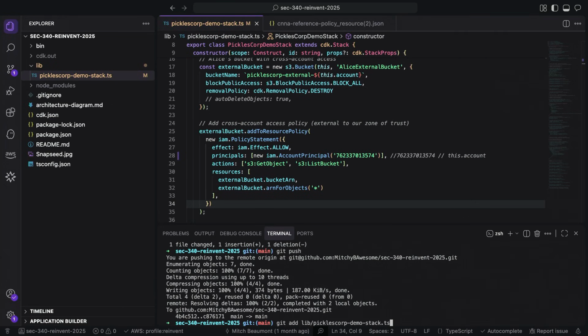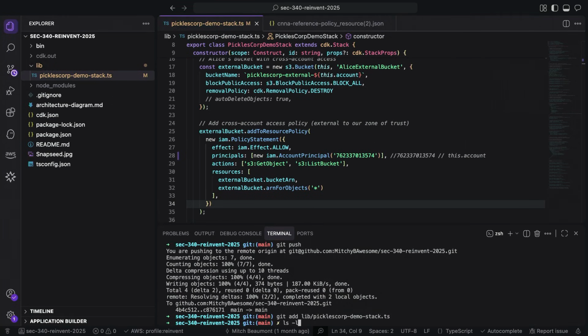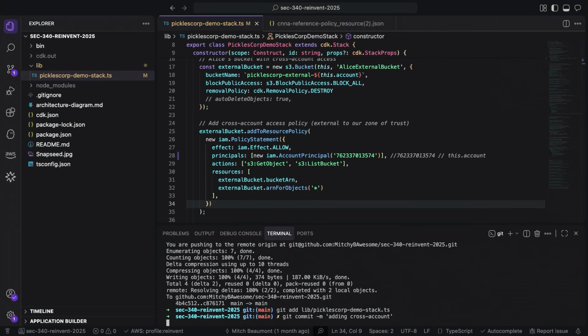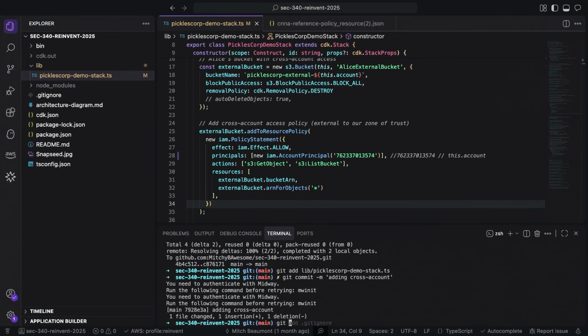Let's then add in my file. Let's commit here. It's probably easier to type commit. git commit -m, adding cross accounts. Hit enter. And then I'm going to do git push.